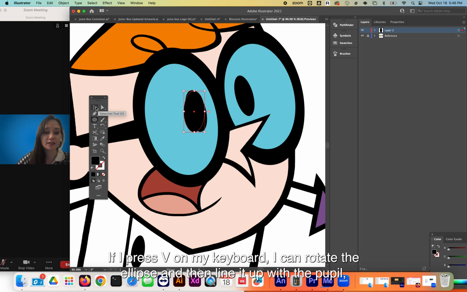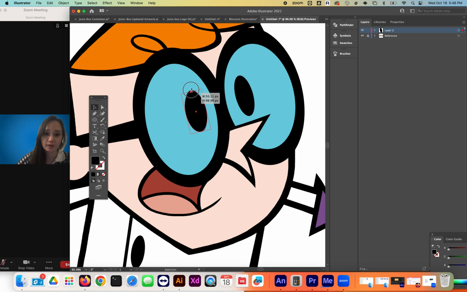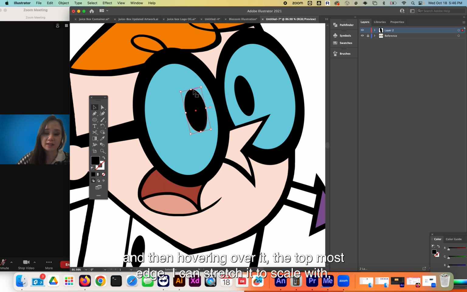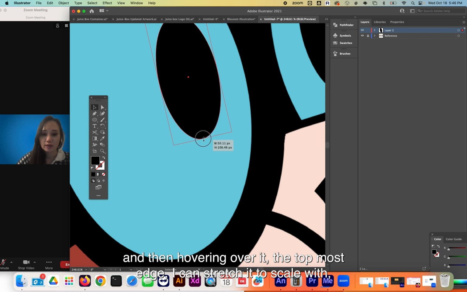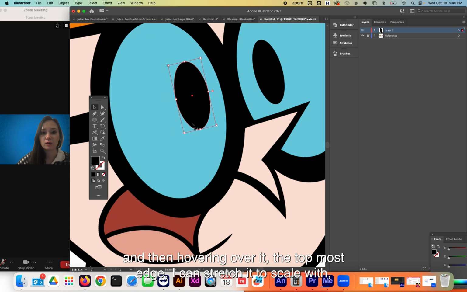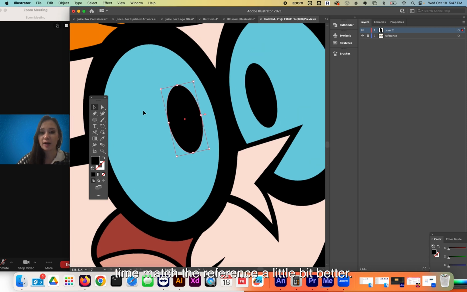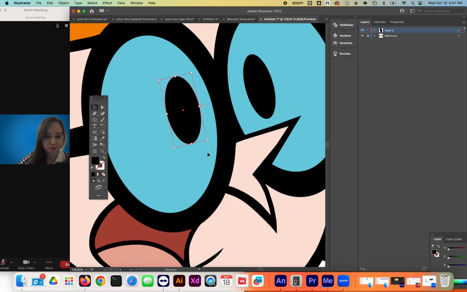If I press V on my keyboard, I can rotate the ellipse and then line it up with the pupil. And then hovering over the topmost edge, I can stretch it to scale to match the reference a little bit better.